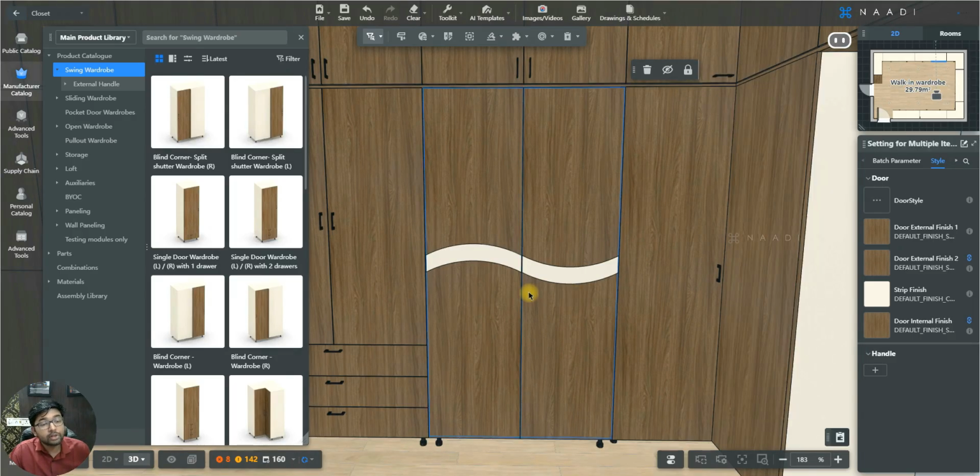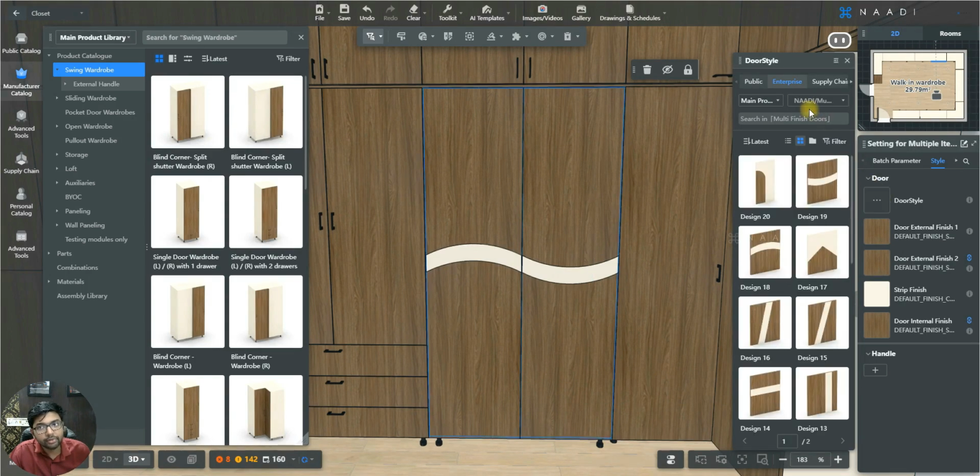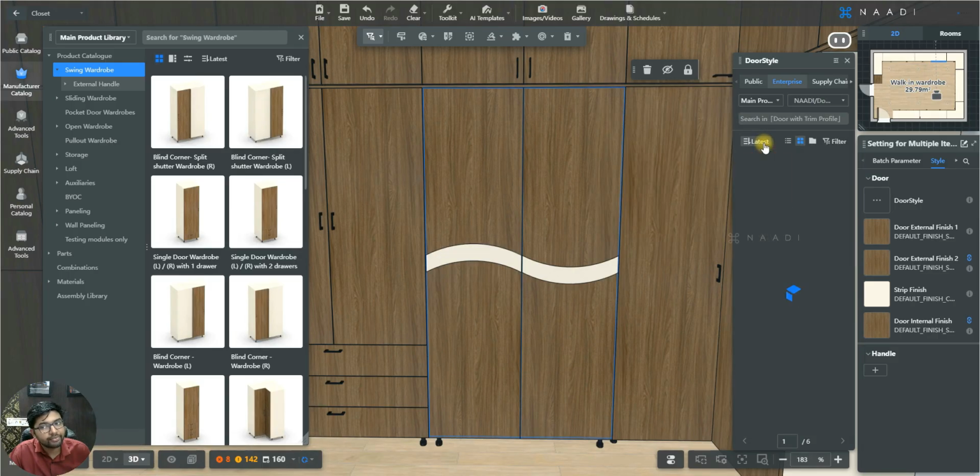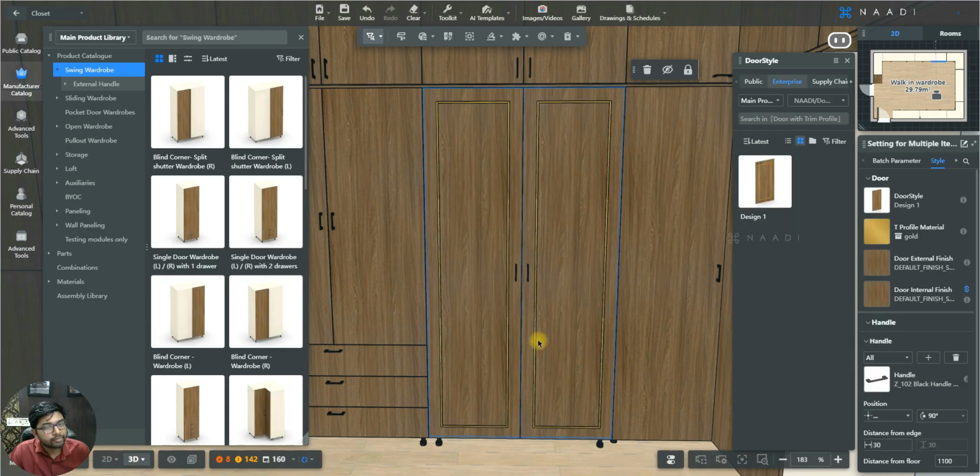Now let's just look into another door style with trim profile. For that, just click on this door style here, it will open up our door style catalog, and here you will see a door style named door with trim, right? Click it and you will see this trim profile door style. Click this up and now can you see this is what your trim profile door style is, okay?